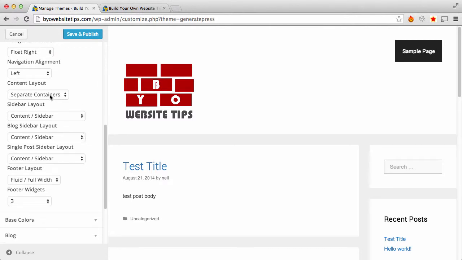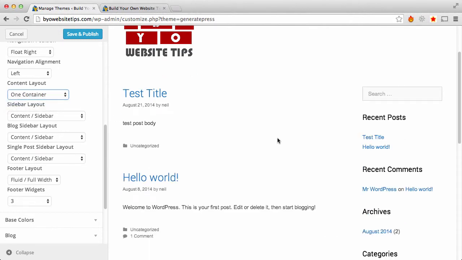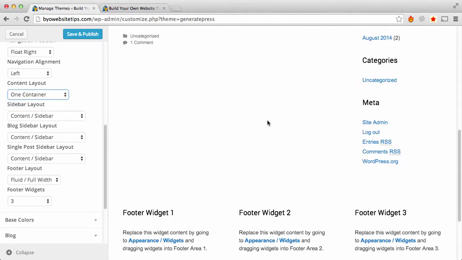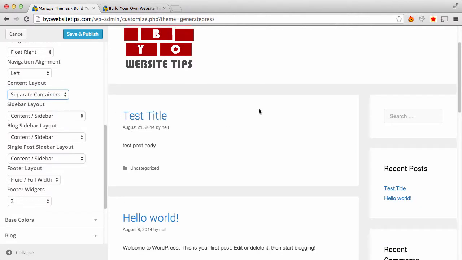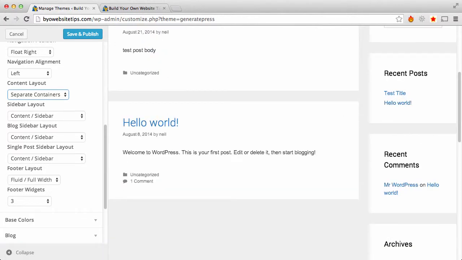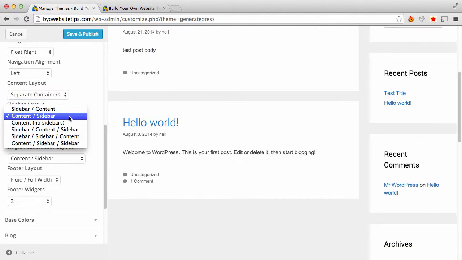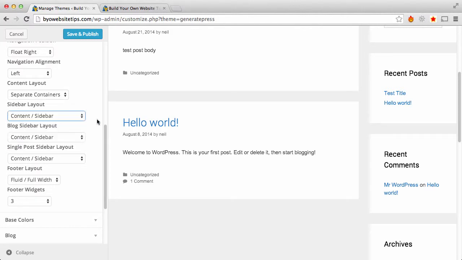Content layout, separate containers or one container. You can see that changes the layout to be one big white square rather than individual white squares on a gray background. The sidebar layout is this section over here. Right now we have content here, then sidebar. You could switch it by doing sidebar, then content. You could have two sidebars on either side, two on the left, two on the right. But I think this is fine the way it is.